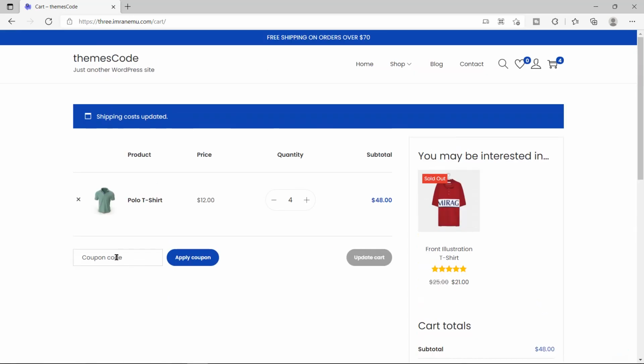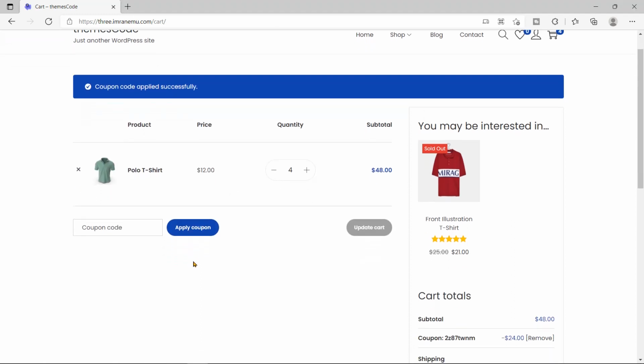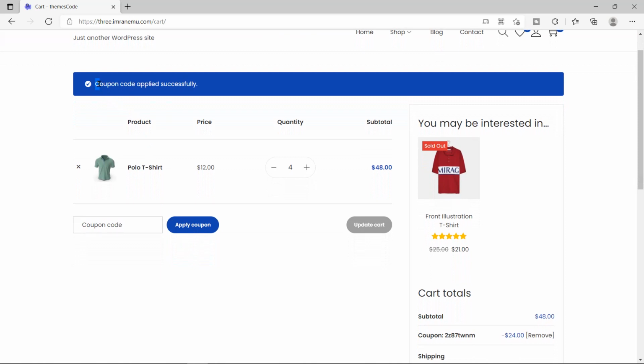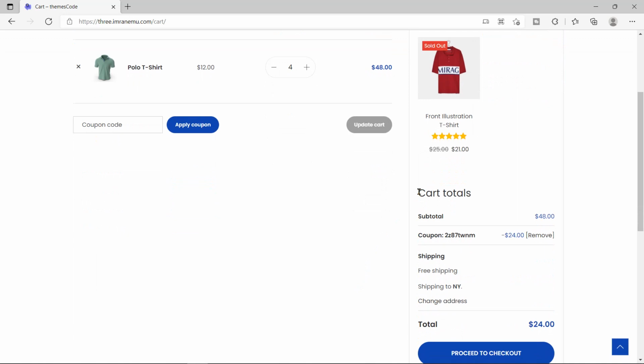So now let's add a coupon code. First, I type the valid coupon code here on the text box, 2Z87TWNM. Then click on the apply coupon button. A confirmation message shows up on the top. Coupon code applied successfully. Now check the cart total.